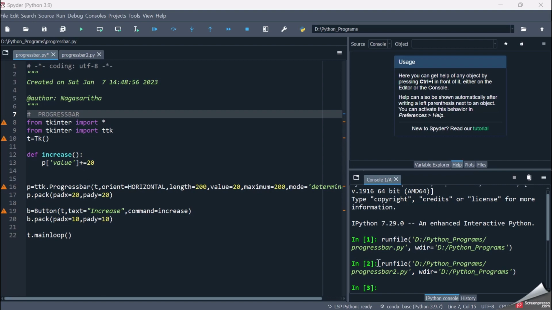In the earlier session, we had seen the progress bar widget in Tkinter. This was the code which we saw for the progress bar in our previous session. The modes we saw were determinate mode and indeterminate mode. There are two modes and we saw both the modes.